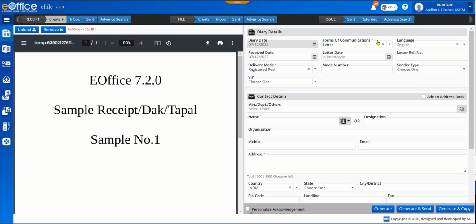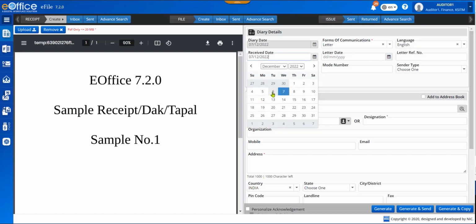This is also an optional item. You can see a red star against the compulsory entries. Here, the forms of communication is a compulsory thing. The received date, by default, is today's date. But if you want, you can choose a back date also.